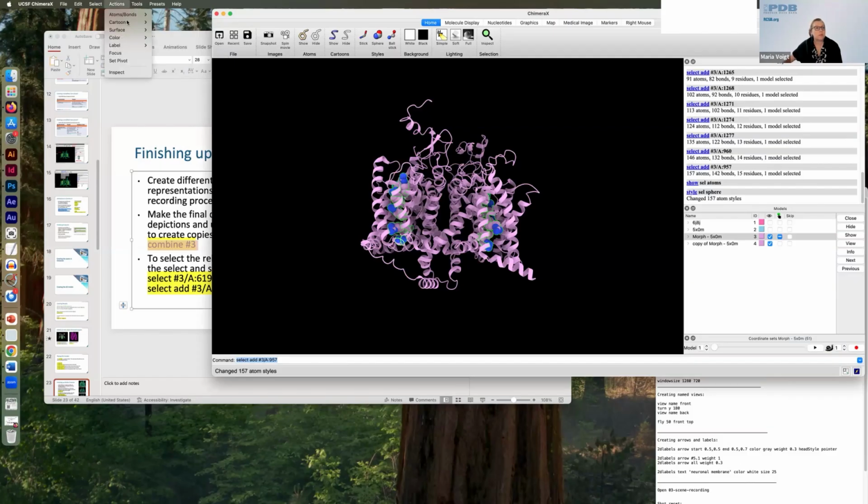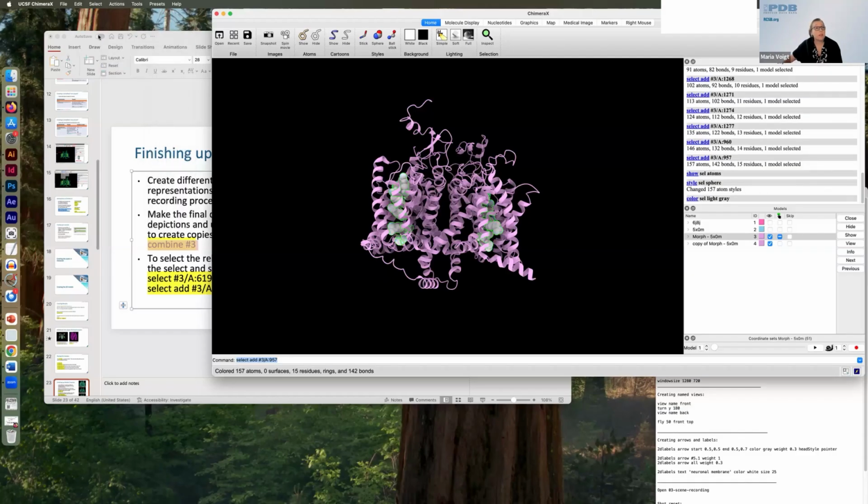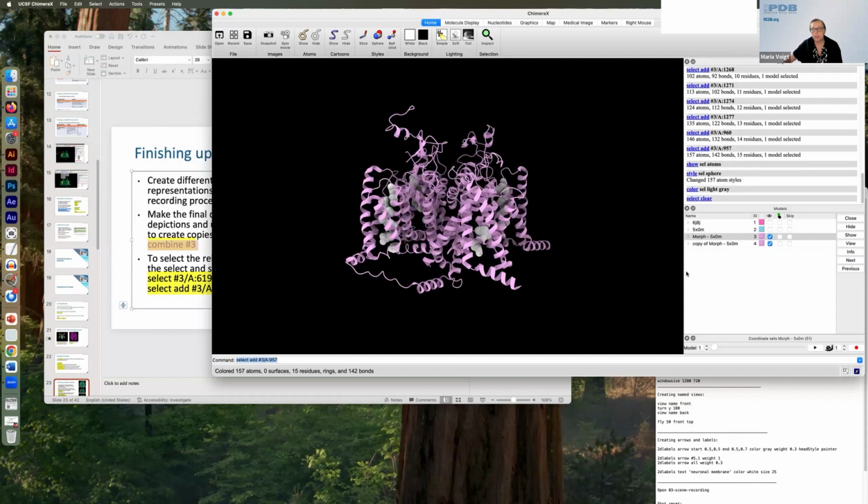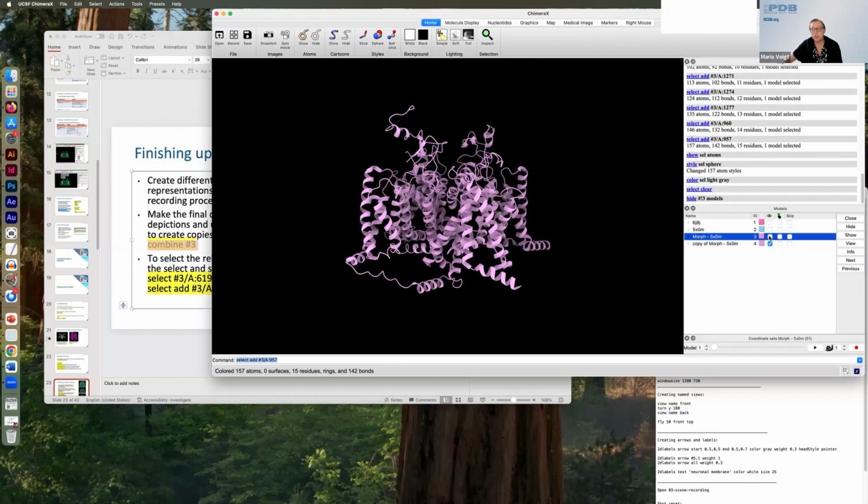And of course you can choose some other color, light gray. Now we can clear the selection, go select, clear. So now we have the models created. Notice that you have the morph with the domains highlighted, and you have another one, which is the cartoon representation that we will be using for the beginning of the animation.